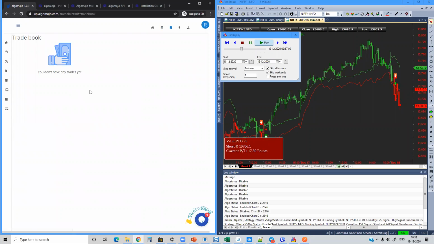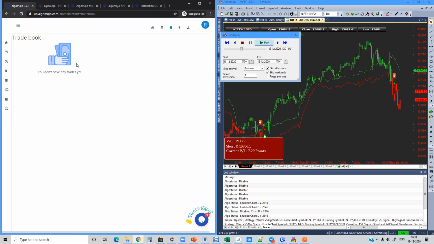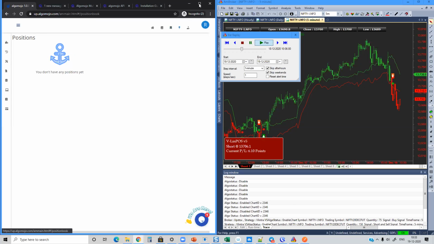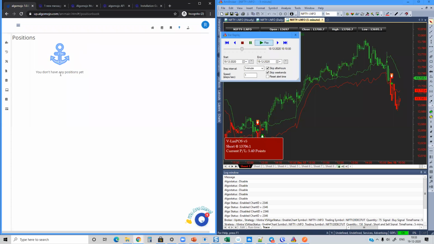As of now, markets are closed, so orders are getting rejected. Whereas in live markets, you'll be able to see that orders are getting confirmed. And if there are any open orders, you'll be able to see them in the order book, and in the position book you'll be able to see your positions. At this point of time, we don't have any position and markets are also closed. So if you have any positions, you'll be able to see those positions as well.